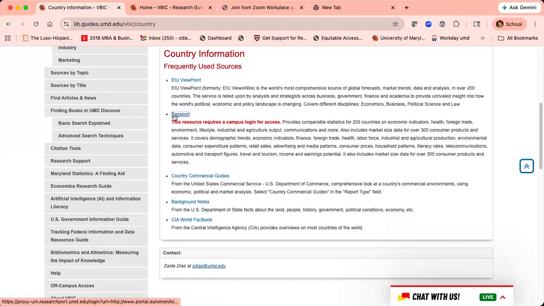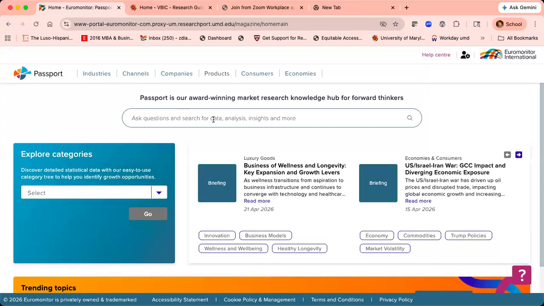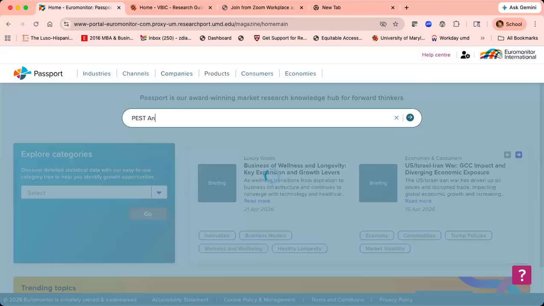So Passport is published by Euromonitor, which is a major international publisher, very well established, like The Economist for EIU Viewpoint. Let's see how quickly we can get to this. One thing that I love about this database, among many other things, and you can look at all these different areas here later on, but here there's a report called PEST Analysis.